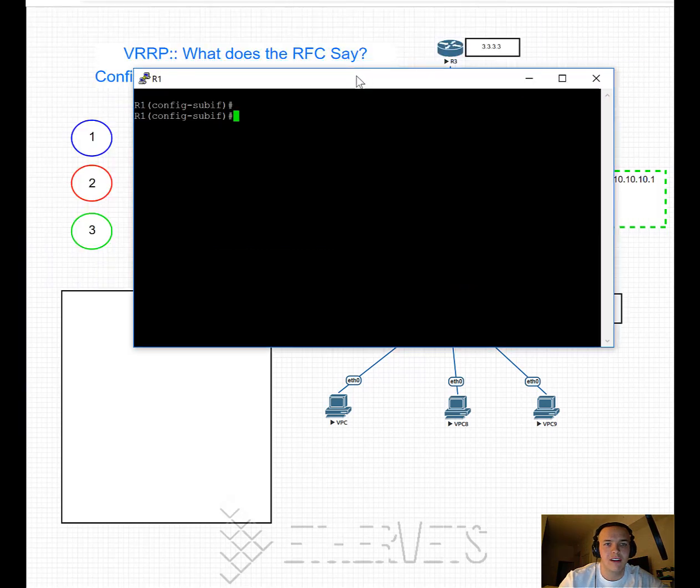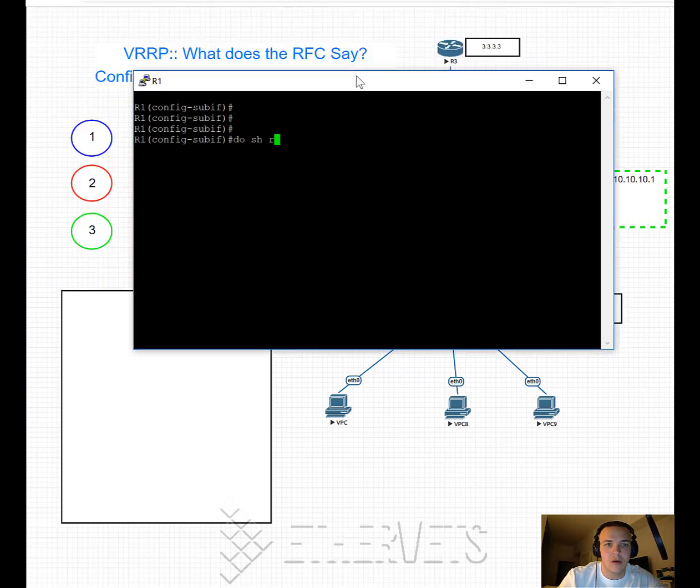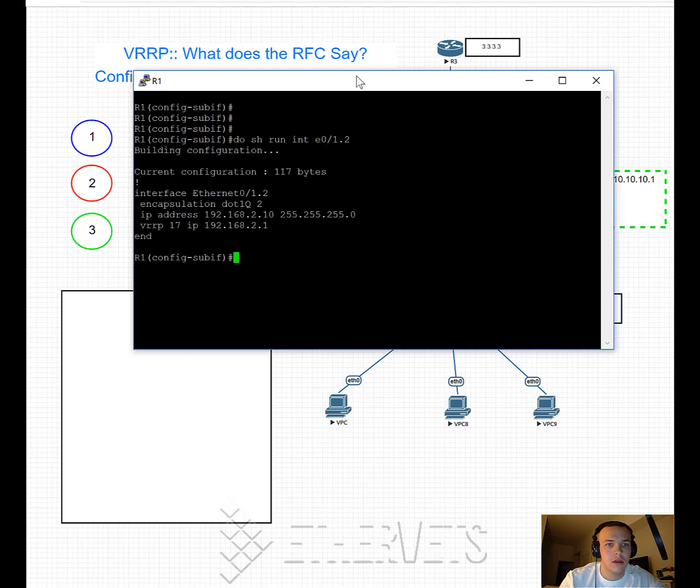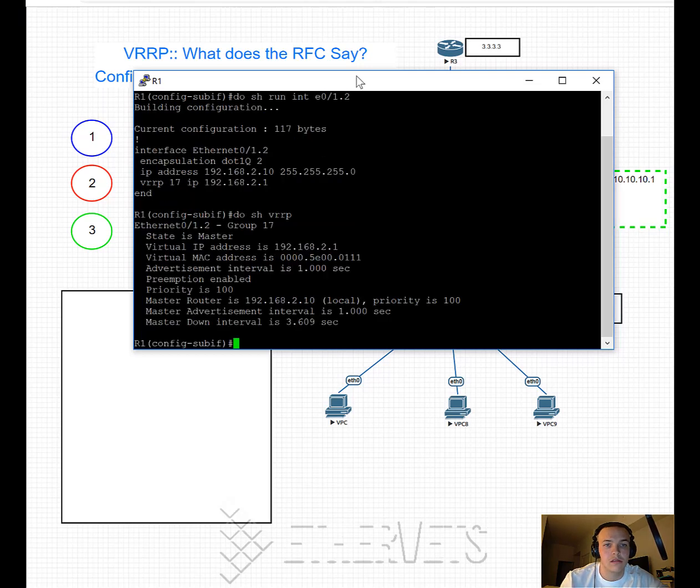So I can prove it to you guys. We'll do a do show run int eo1.2, and you see the VRRP IP is 2.1, but the physical IP address is 2.10. Now if we do a do show VRRP, you can also see that the priority is 100, which is default, right? And we are the master.